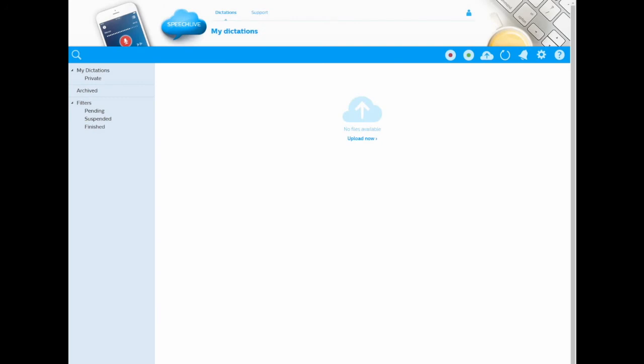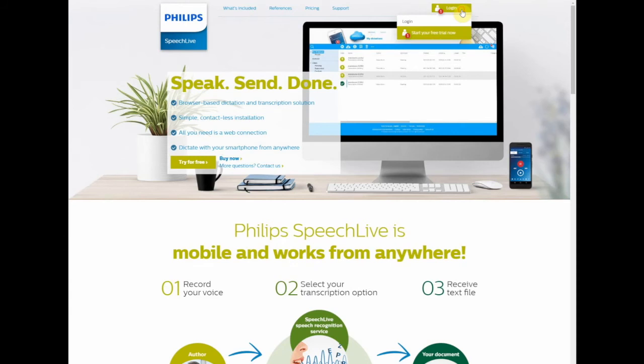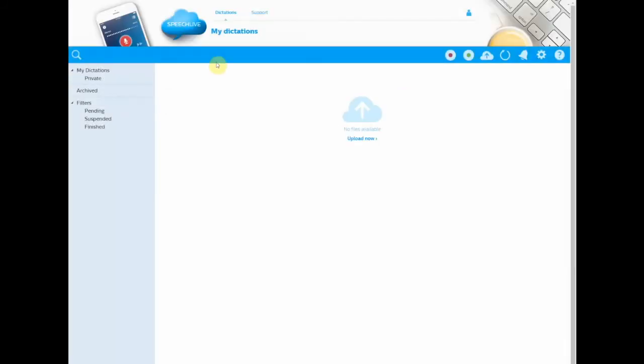If you're using a digital recorder to upload to SpeechLive, then it's really simple. Just use Chrome to open up the SpeechLive.com portal. Click Login. At the moment there are no dictations, but you would just normally log in with your credentials.